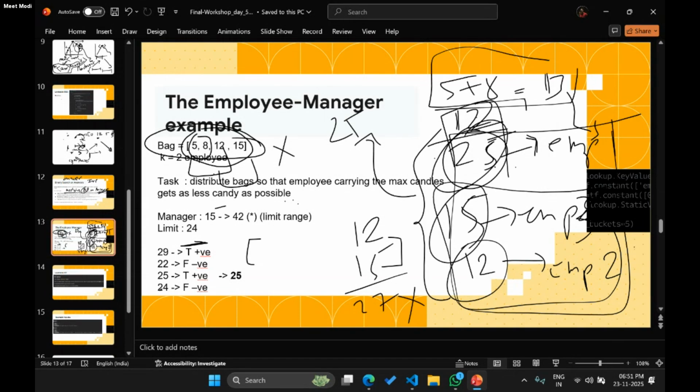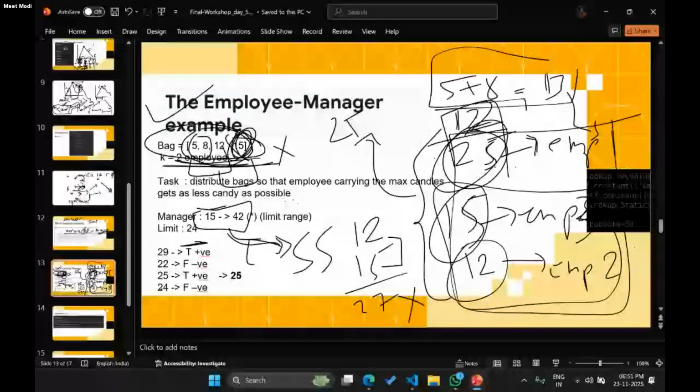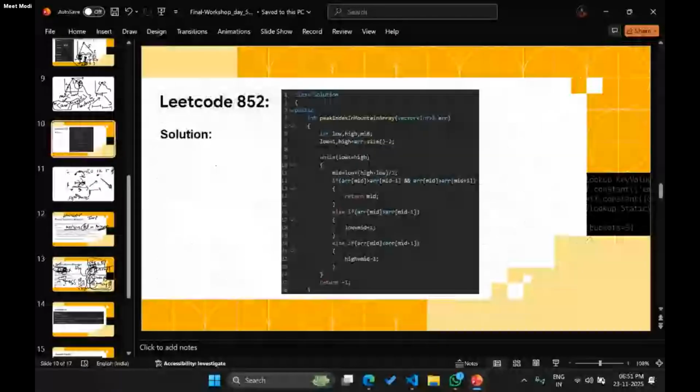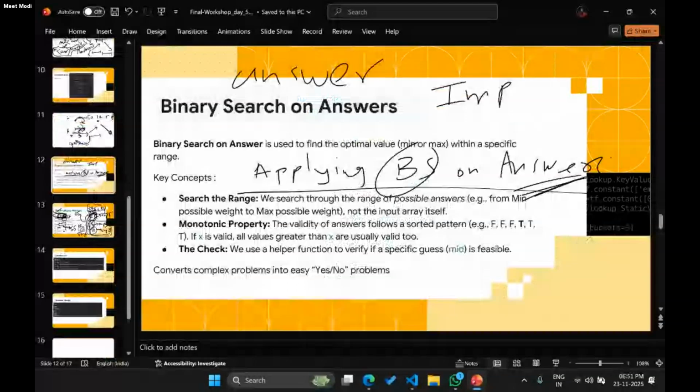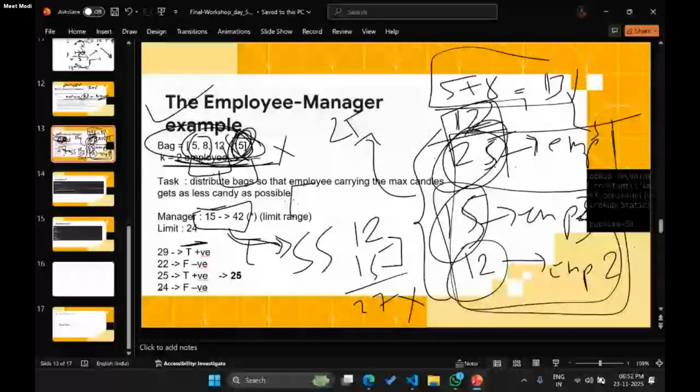So what we did, we took a range that could be our possible answer. Our possible answer will always lie between this. For any other example, you just have to take the maximum element and the sum of all elements, and that will be our search space. What do I mean by search space? Search space is from low to high. That is where we search, right? We did not apply binary search over here.